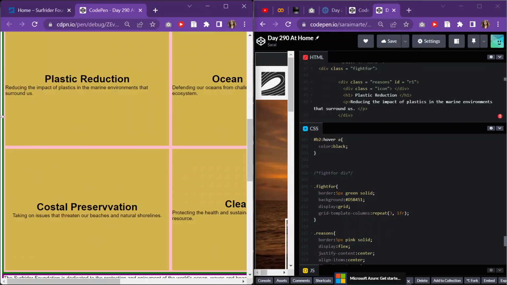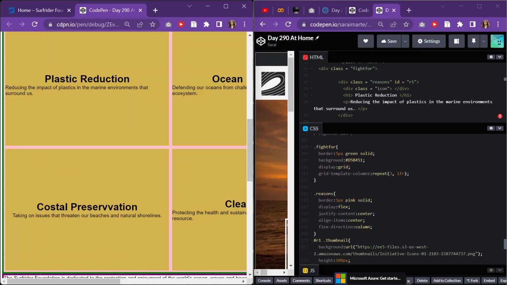So, the card content, right? It has a display flex, justify content center, align items center, flex direction column, and we need text align center.